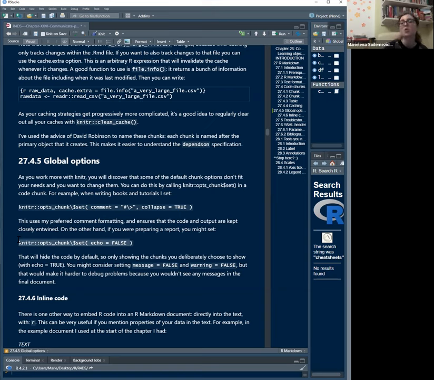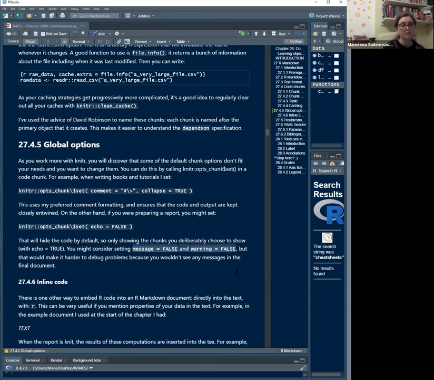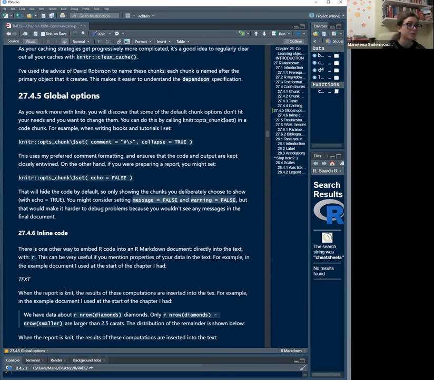If you're just creating a report for a decision maker and you know that they won't need your code, you will not need it in your report. Or you may consider setting message false or warning false and stuff like that. But, as it says, again, you should be cautious with that, because in this case it might be harder to debug problems in case they occur, because you won't get any messages warning you about errors in the final document.